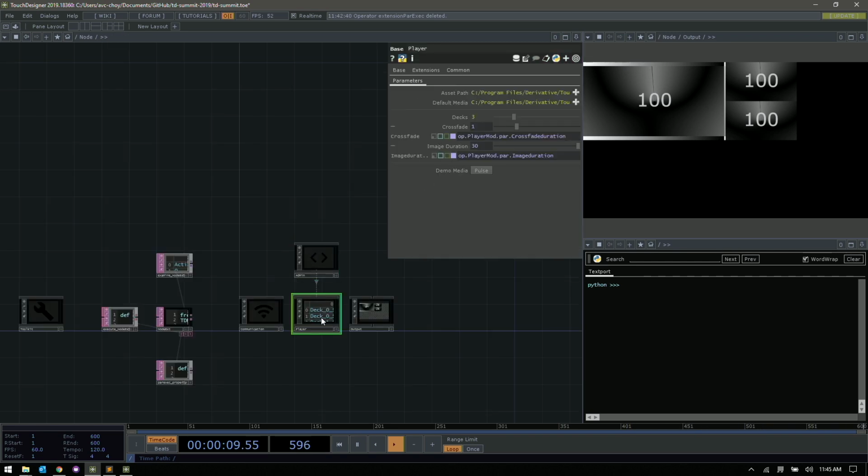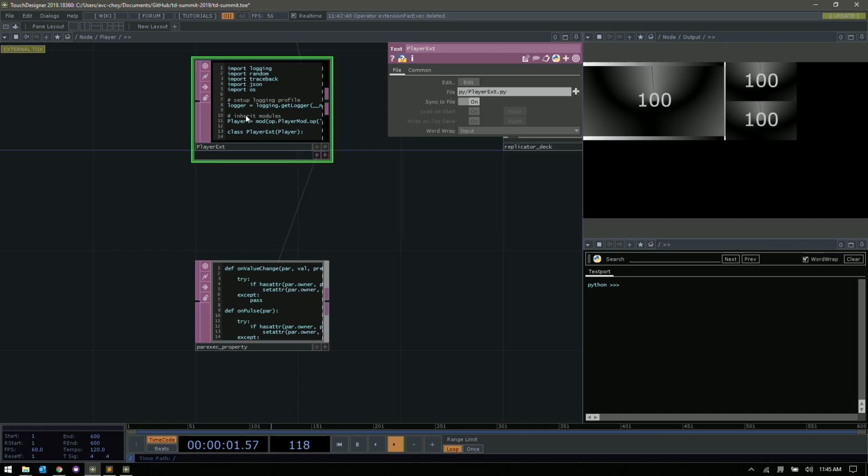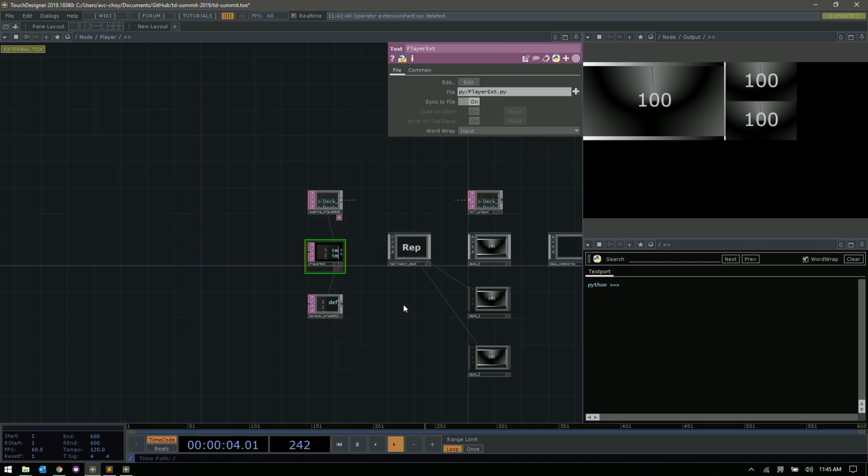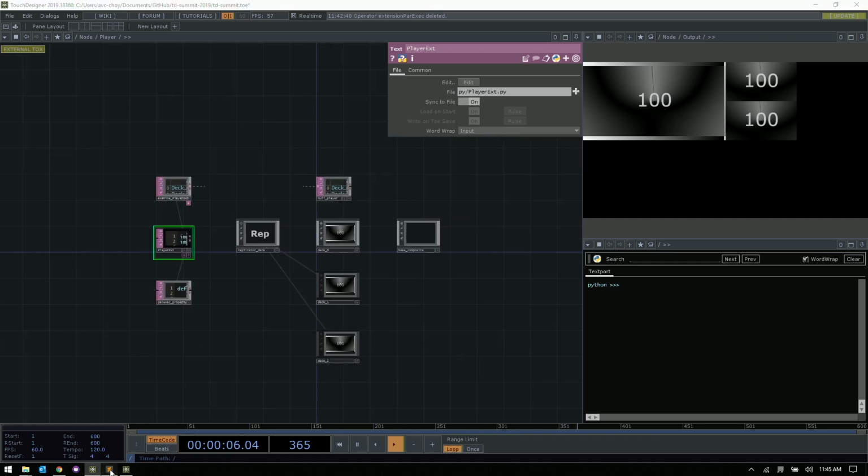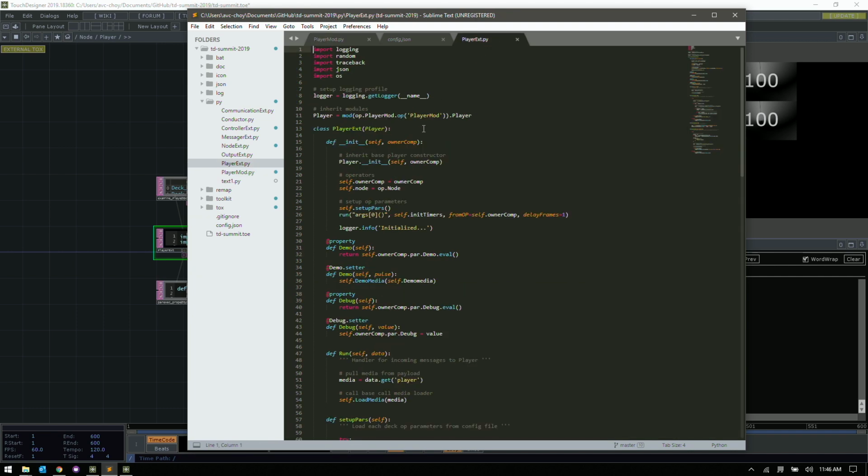So I'm going to go to my player component, right? And I'm going to go to this extension here. Here, I'm in the player component. The key thing here is I grab that whole module. That player component's a module, right? It's a class. I want to grab that class. So that's what this line up at top does.